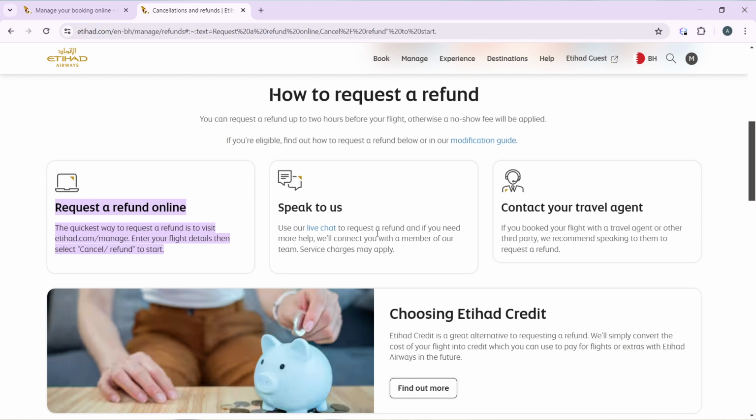The next step is to speak with Etihad Airways. So use the live chat option, all right, to request a refund. And if you need more help, they'll connect you with a member of their team and service charges may apply. Or you can contact a travel agent.